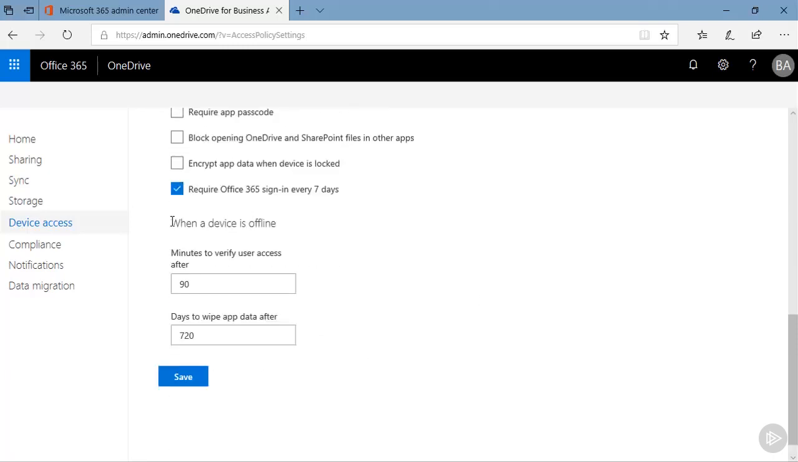So next we have when a device is offline, the number of minutes to verify user access after. So after 90 minutes, re-verify we have the correct user. The number of days to wipe app data. It's 720 days at this point. These are default settings, as I mentioned. You can bump them up or decrease them based on what you're looking for.